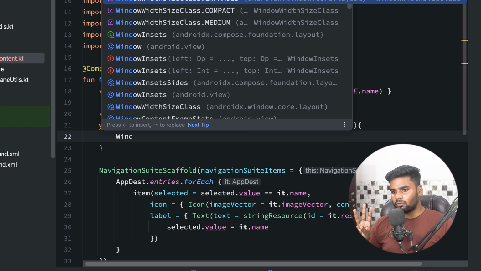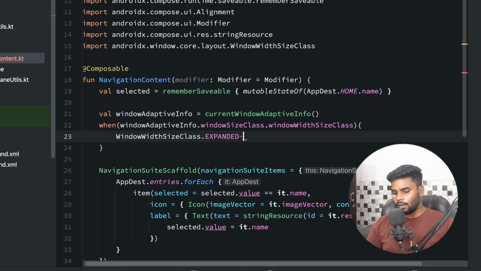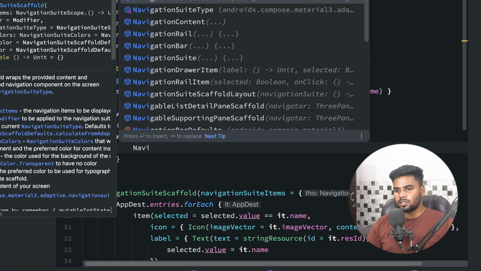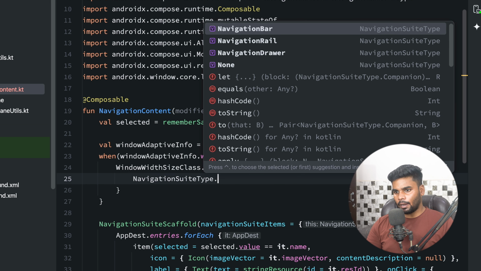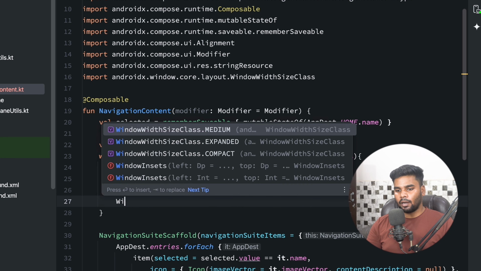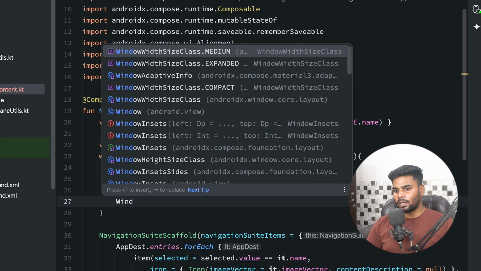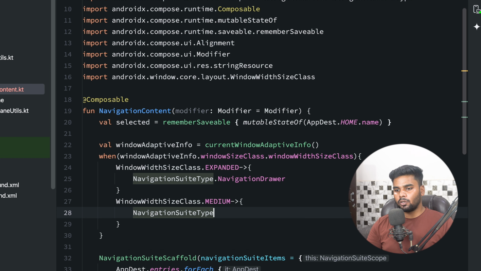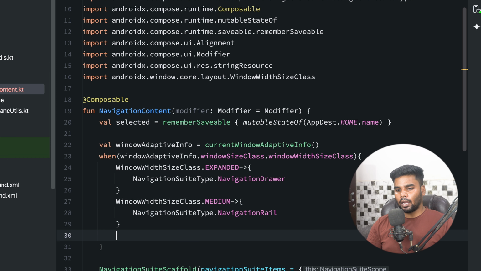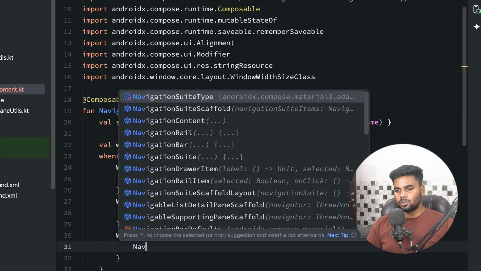We have three types of window width size classes: expanded, compact, and medium. Expanded means big screens: Chromebooks, tablets, medium size tablets, or any other devices which fall in the medium range. And compact of course represents our smartphone. So for the expanded, I want my navigation suite type to become a navigation drawer. And for the window size medium, I'm going to use a navigation rail, and for the compact one I'm going to use a navigation bar.